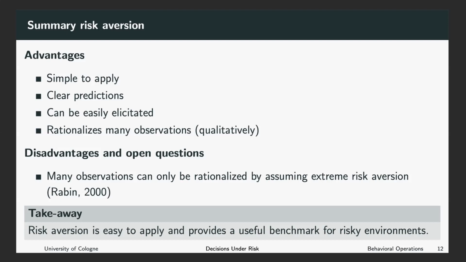And this brings us directly to the disadvantages or open questions. That's one famous critique by Matthew Rabin, who states that many observations can only be rationalized by assuming extreme risk aversion. So while there are risk aversion parameters that can explain the finding, these parameters seem to be rather unreasonable.